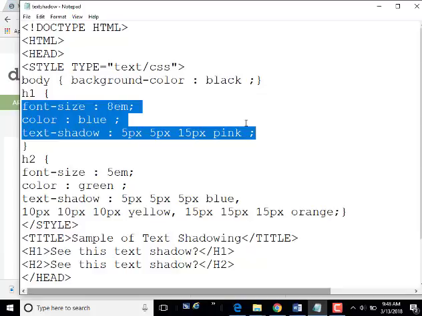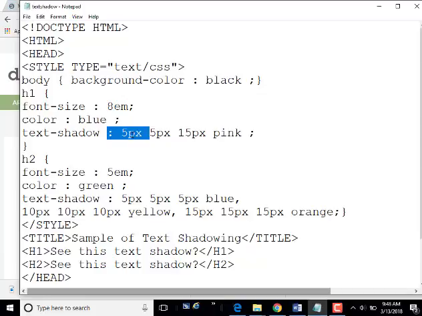For my text shadow, I have 5px, 5px, 15px, and pink. The first one represents the horizontal shadow. The second number represents the vertical shadow, and the third one represents the blur, the radius of the blur, which will extend beyond the text itself, obviously, with a value of 15 pixels. And I also have that color set to be pink.